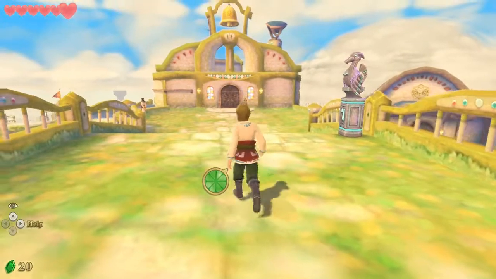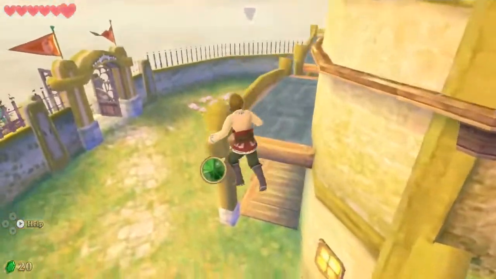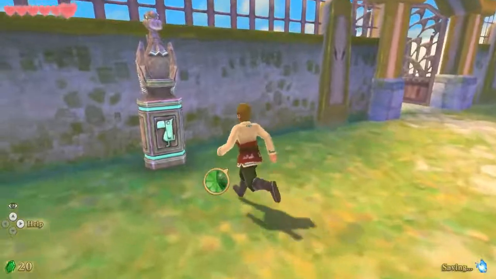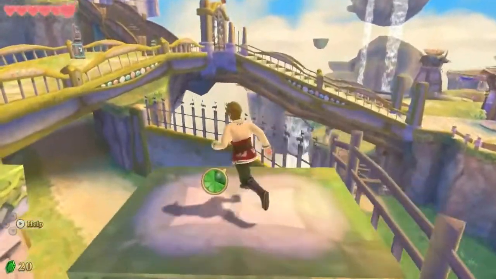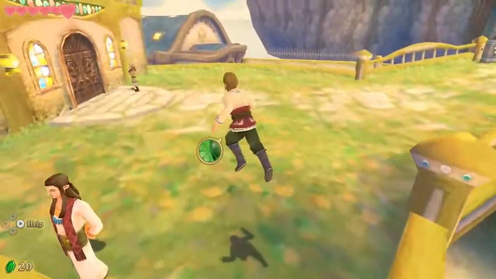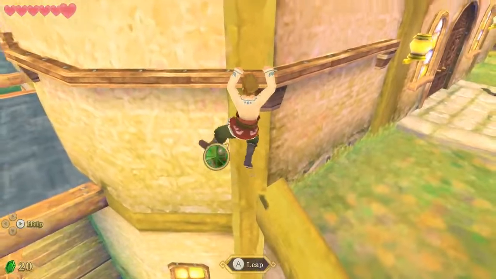I played Wind Waker and loved every second. You like Wind Waker. I do like Wind Waker. It's a good game. We just picked up Skyward Sword today. Well, we pre-ordered it. But your original statement was correct. We did pick it up today.